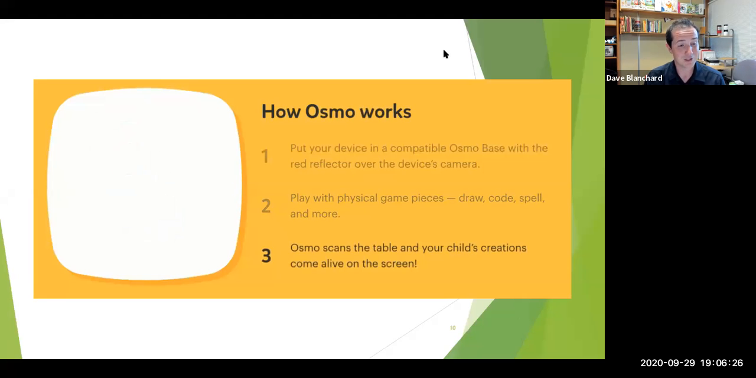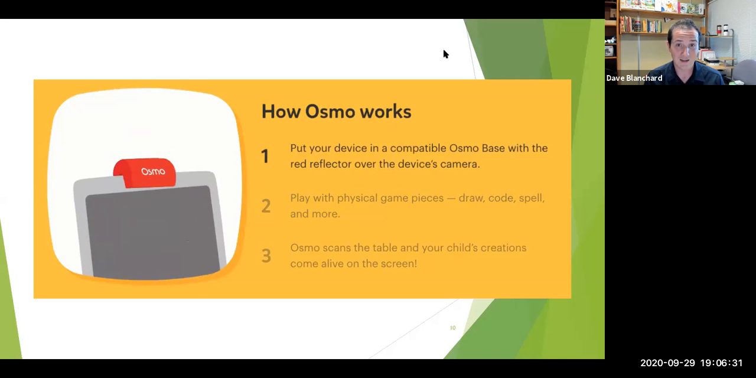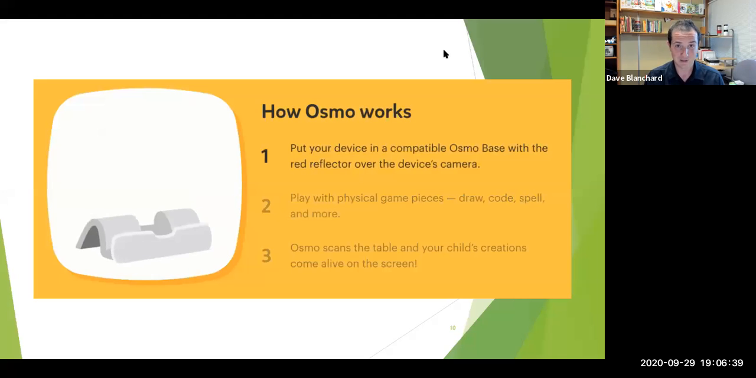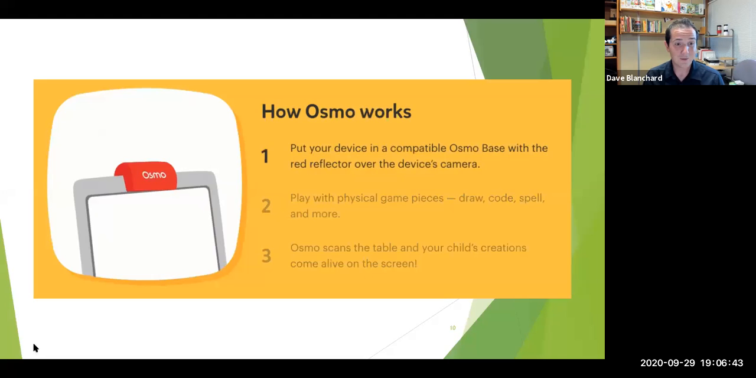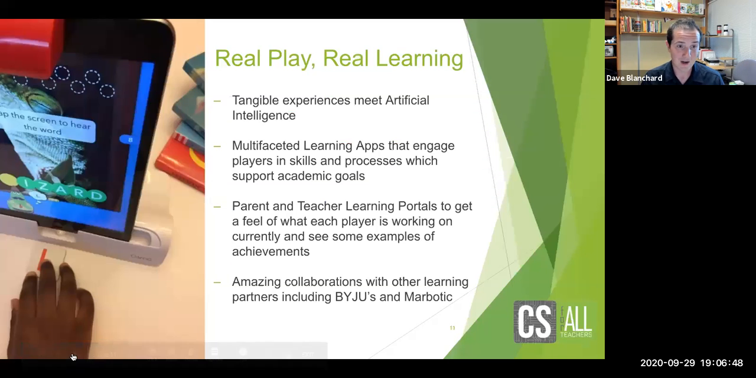But then you put your iPad or tablet in the base, and then Osmo will actually scan the table on an ongoing basis to be able to really make a magical experience throughout their different learning apps. So on our next slide, what we'll see is some great opportunities for us to talk about how tangible experience really is the foundation of Osmo.